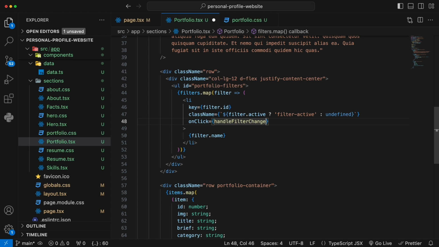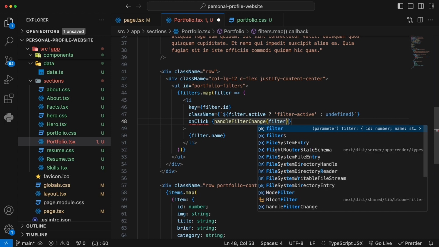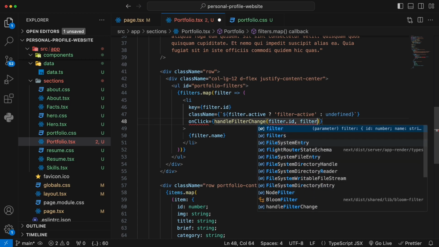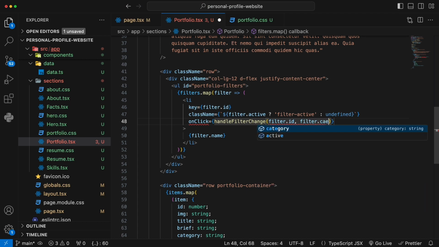First, we need to filter the items that we want to show to the user. Second, we need to change the filter button's color to the one that has been set to active. But to think about it, this handleFilterChange will take some parameters. One, you have to tell the function which one you have clicked on. So we must pass in the filter's ID. And also, we want to filter out the categories of the items that we want to show only. So the second thing is going to be the filter category. So we pass in these two.